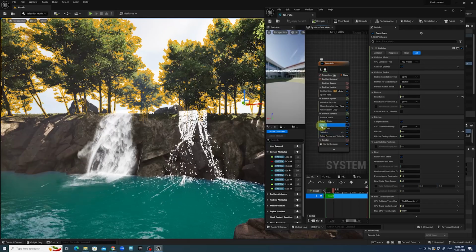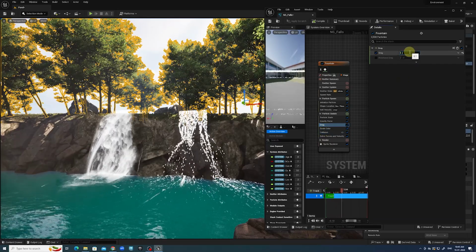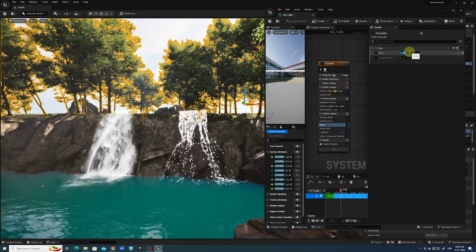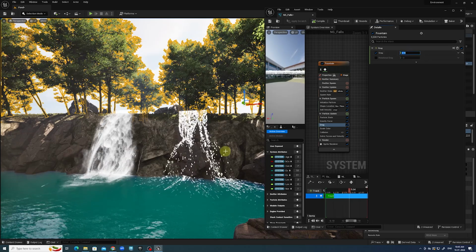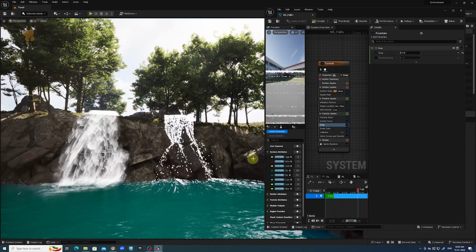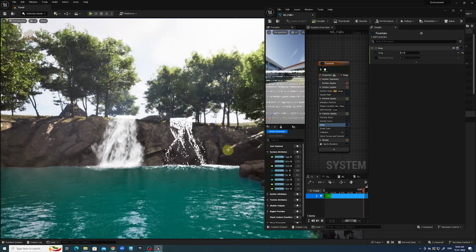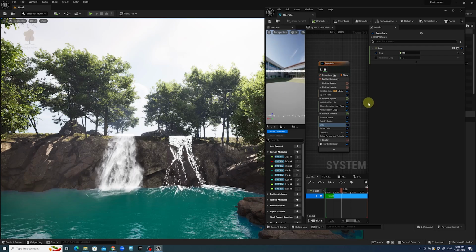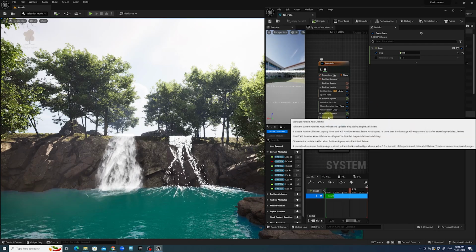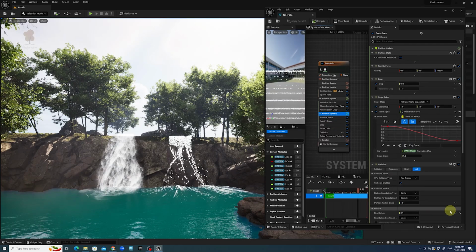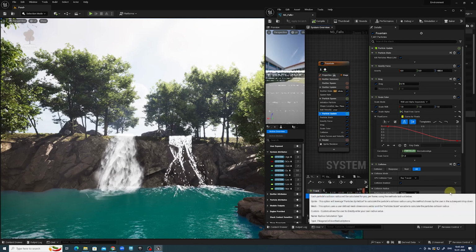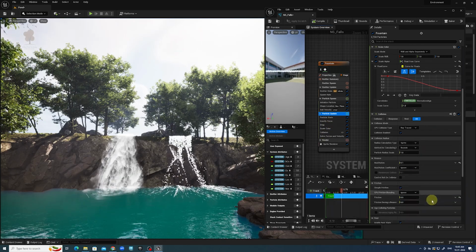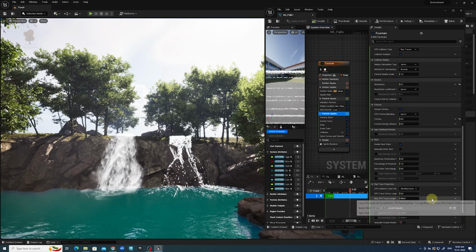I want to give a slight drag. You can see that you are able to edit the particle size if you want. You can go to the particle update. You can see all the attributes. Okay, scroll down.